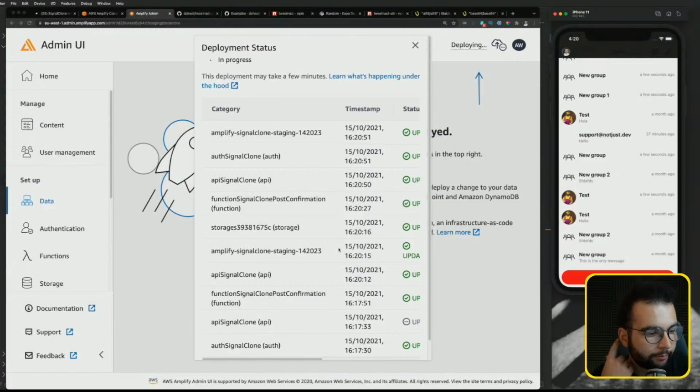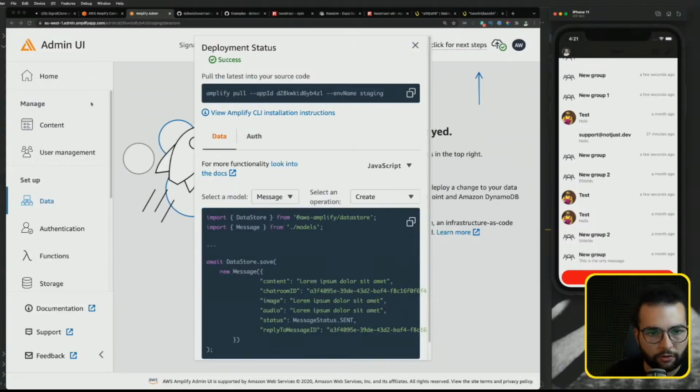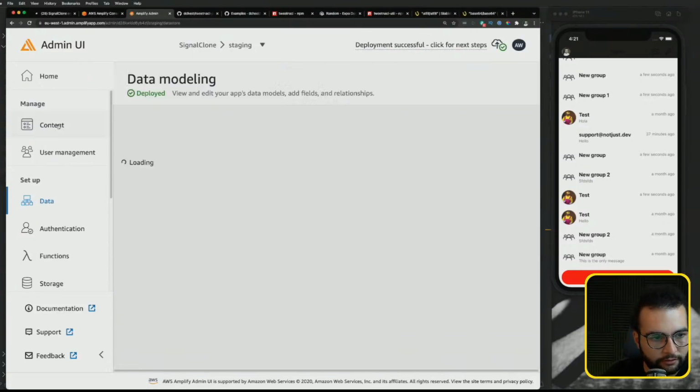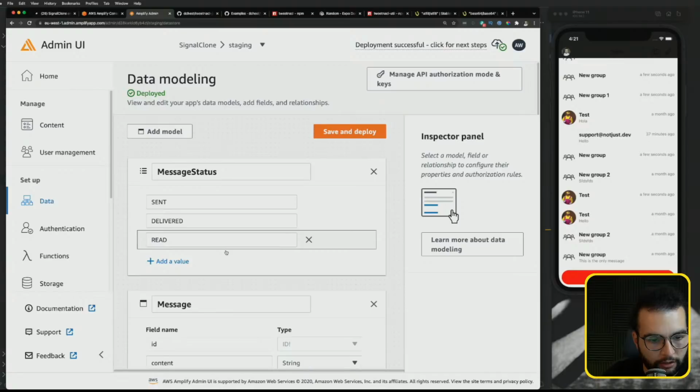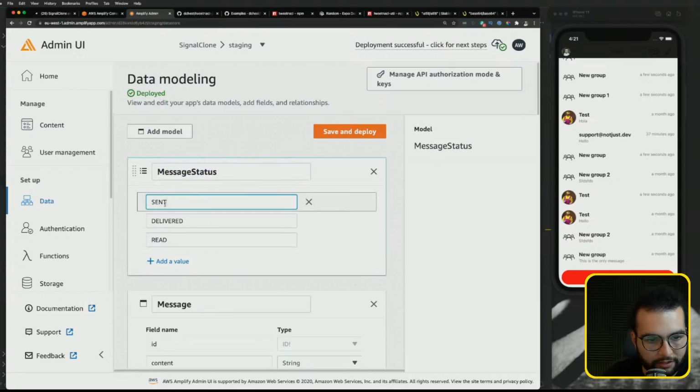Did you show how to implement the number of unread messages, and if so, in which video? No, we didn't implement that feature. We implemented other interesting features. I'm going to give you some ideas of how you can implement it. So in our data, we have the message status: sent, delivered, read.